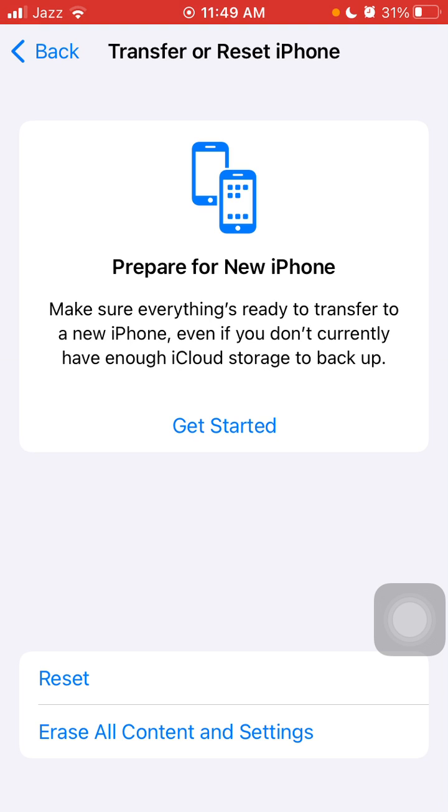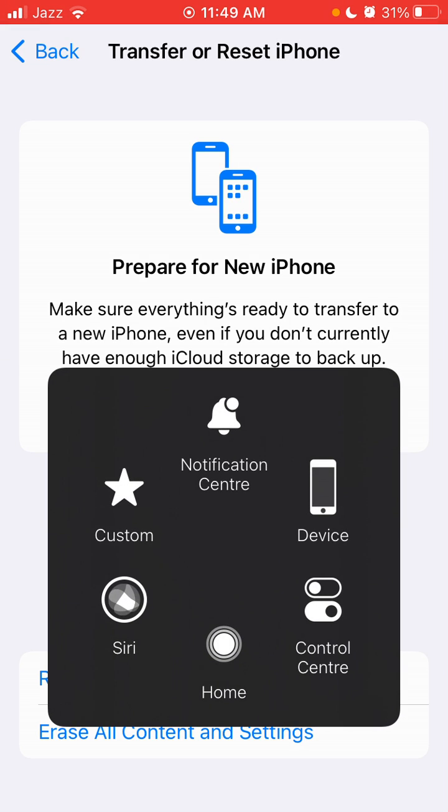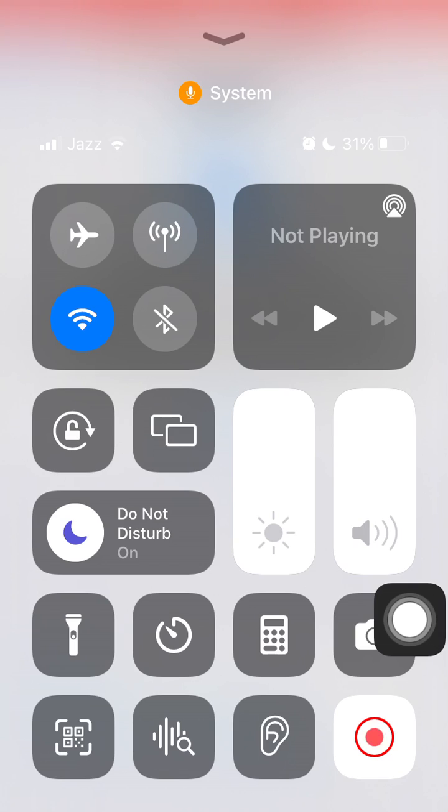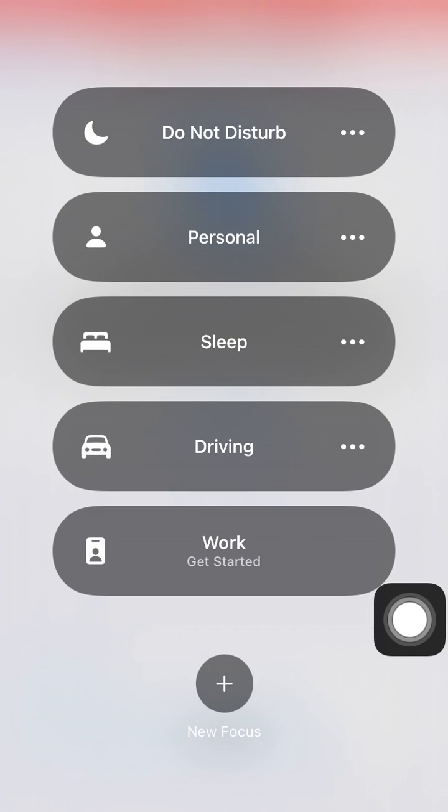Finally, we are going to check one more thing. Control Center, and make sure that Do Not Disturb is disabled.